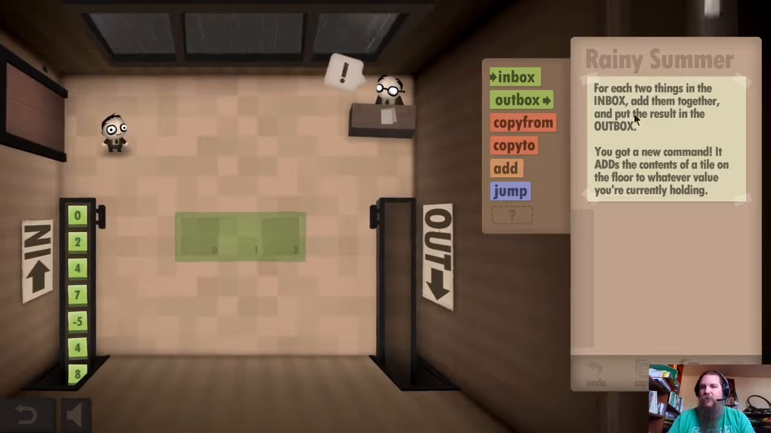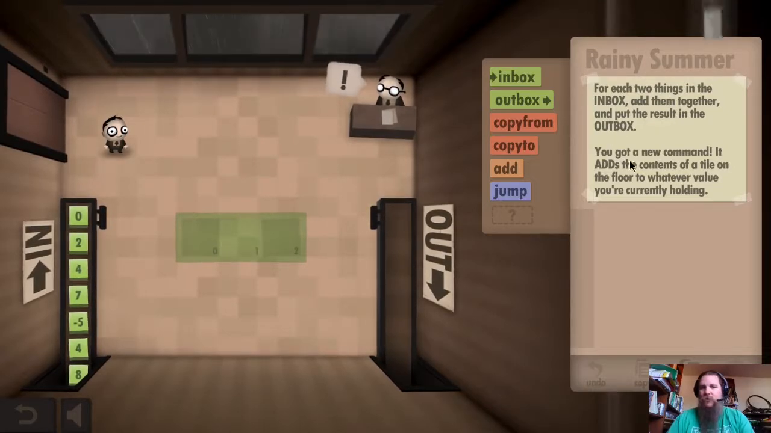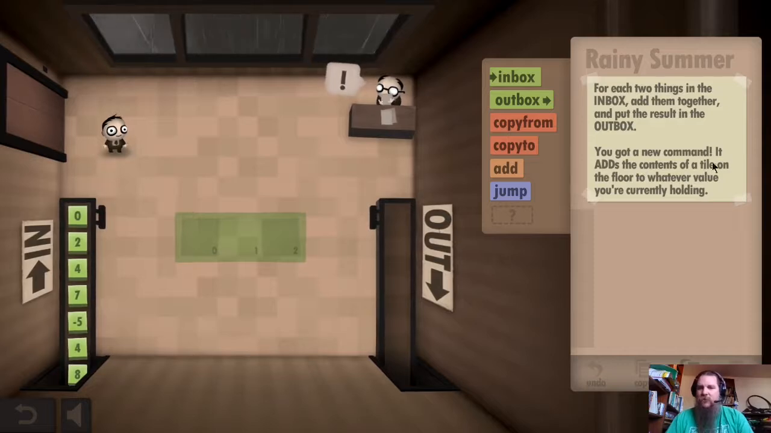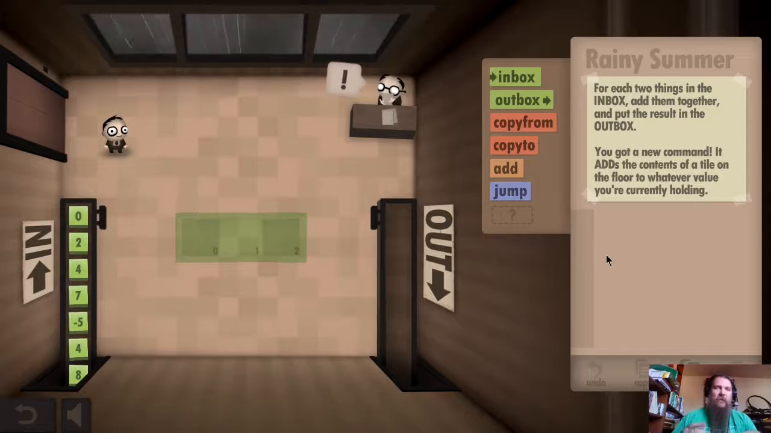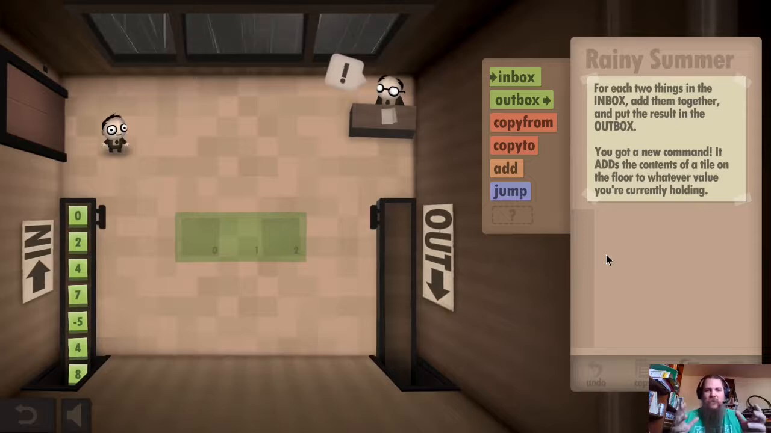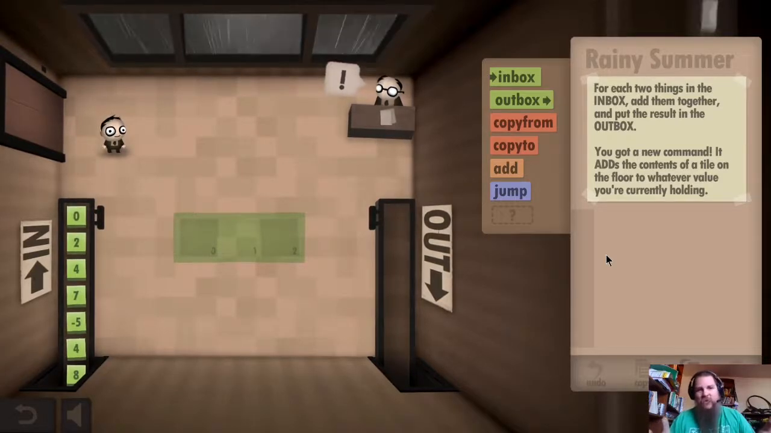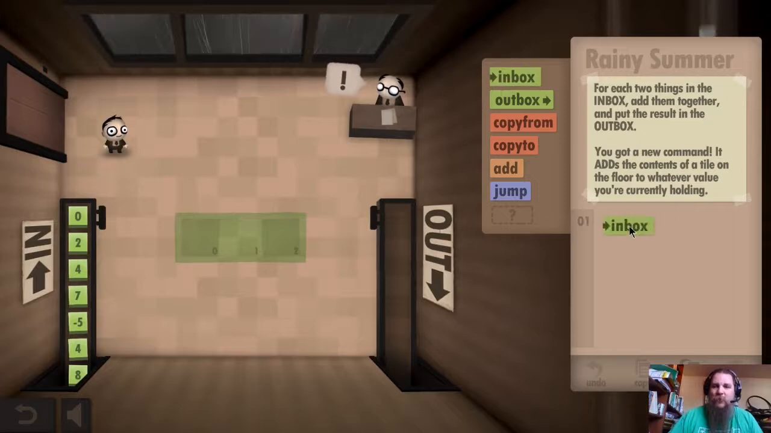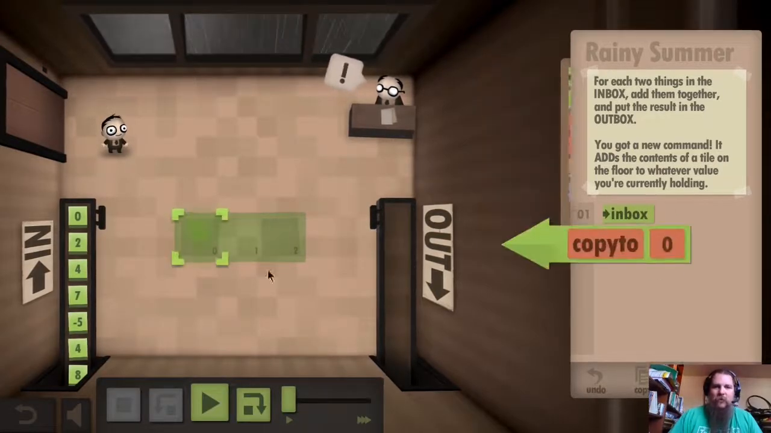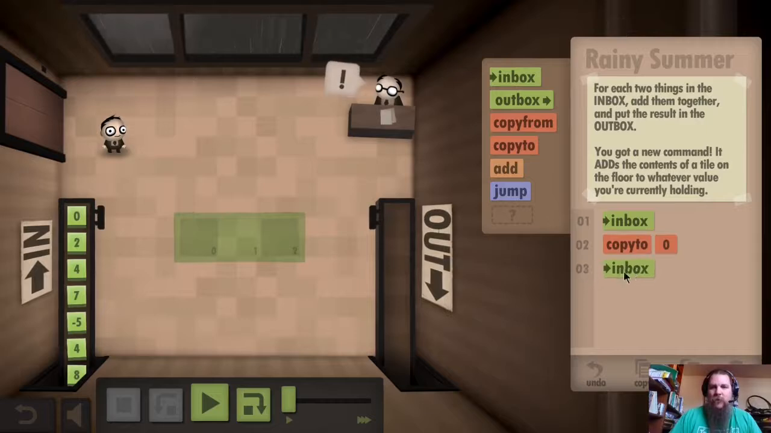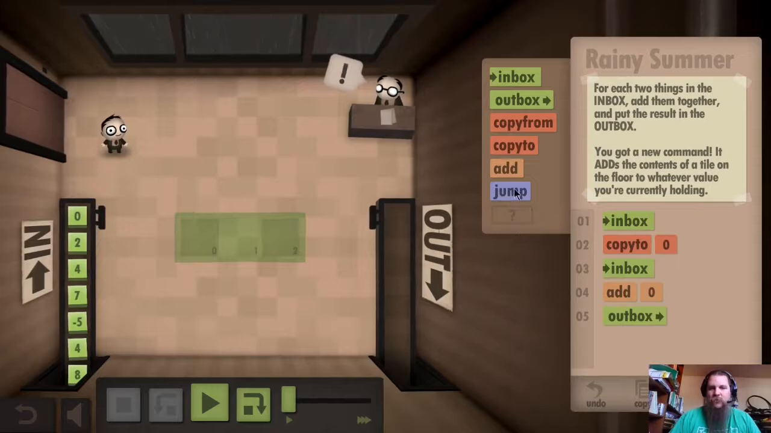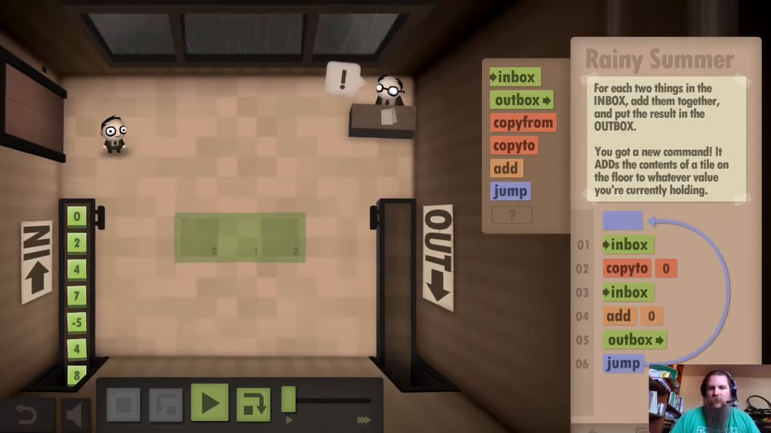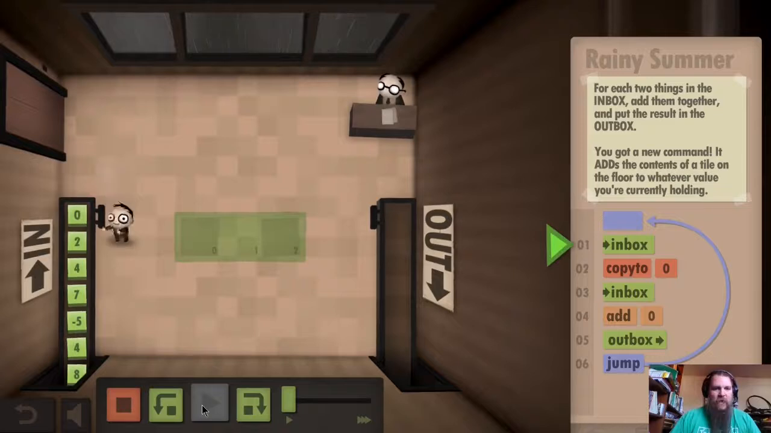For each two things in the inbox, add them together, put the result in outbox. Got a new command. It adds the contents of a tile on the floor to whatever value you're currently holding. What I wish I could do, of course, is take whatever I'm holding and add it to whatever's in the inbox. You could imagine a processor that does this, but that's not what they decided to do. Instead, you're going to inbox, copy to 0, then inbox again, and then add what's in 0, and then outbox the result, jump up to the top. And we'll do that.